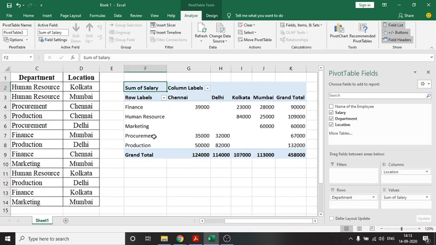Department-wise, location-wise salary has been computed. It's showing automatically. It's so flexible and so much easier to work with for proper presentation. You don't have to find it and analyze it manually. It's very good for analysis.